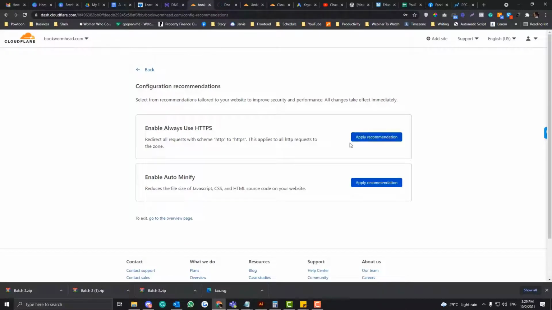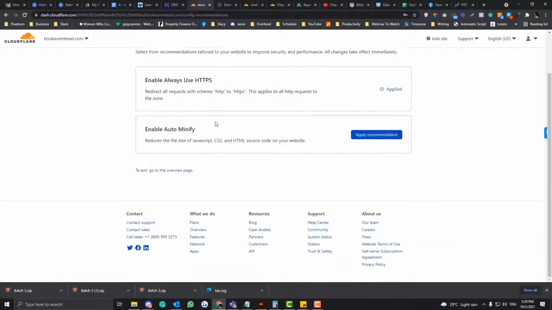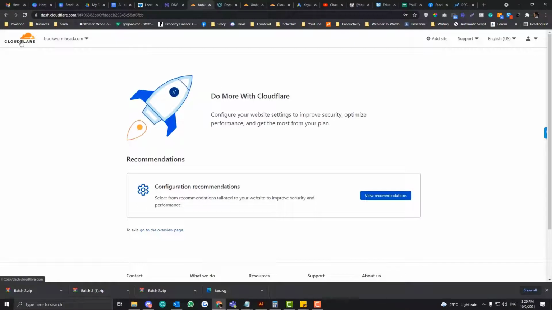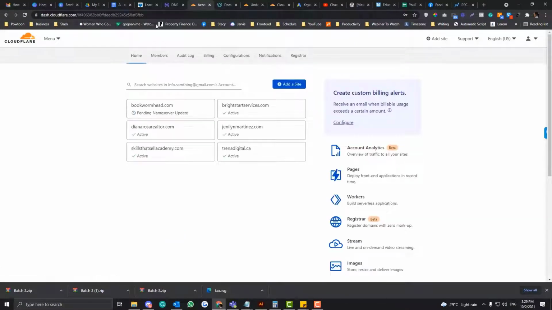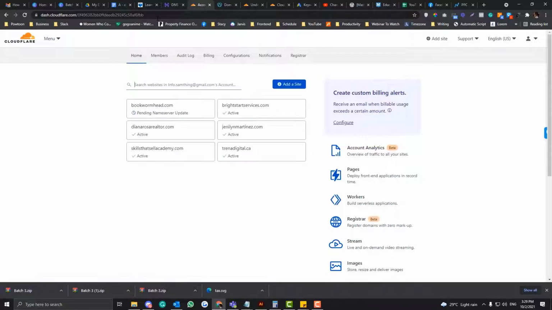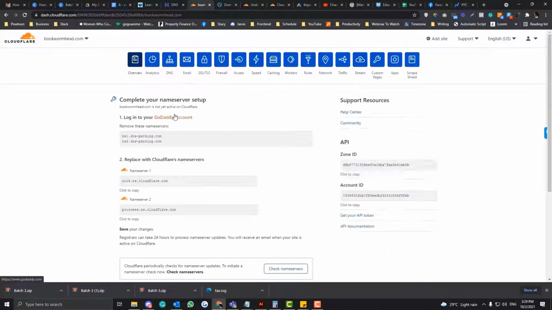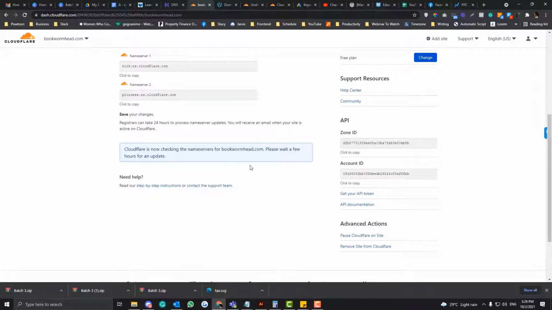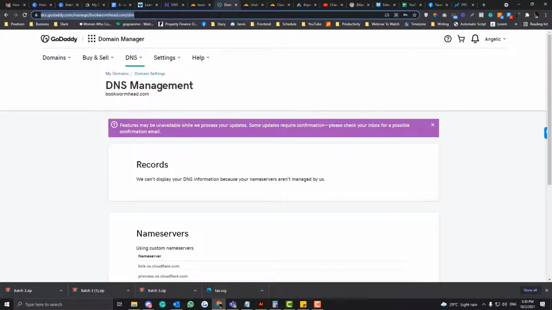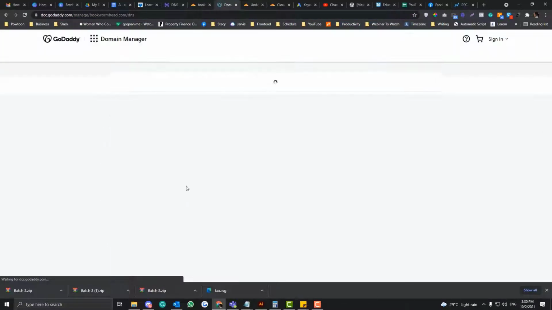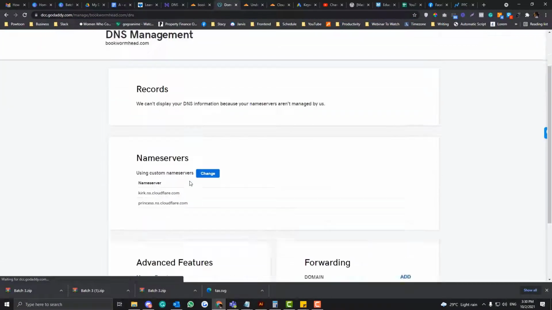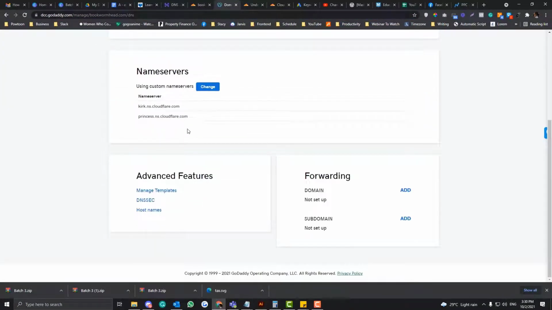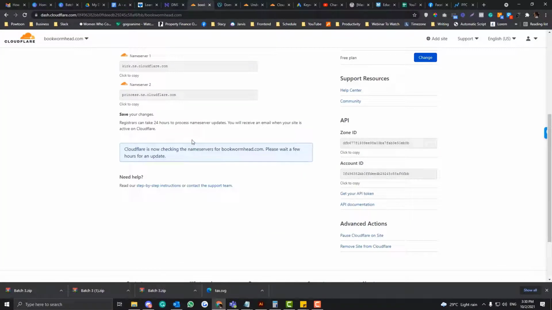So here, apply recommendation. If we go back to Cloudflare, it's still in pending mode. If it's still in pending mode, try to click check name server. Hopefully that will work. Oh, I need to remove the other name server there. Okay, so it's already pointing to Cloudflare.